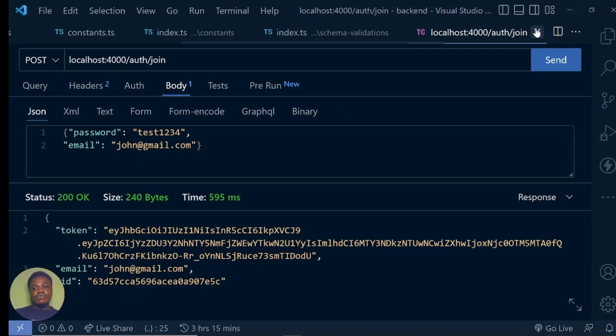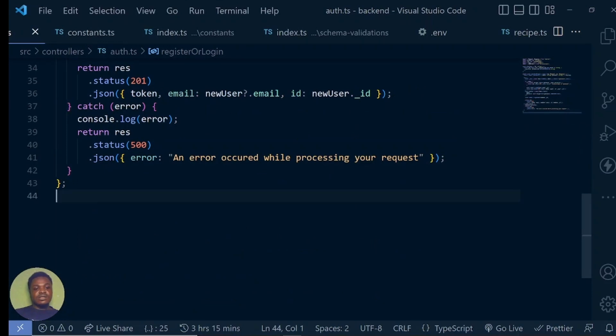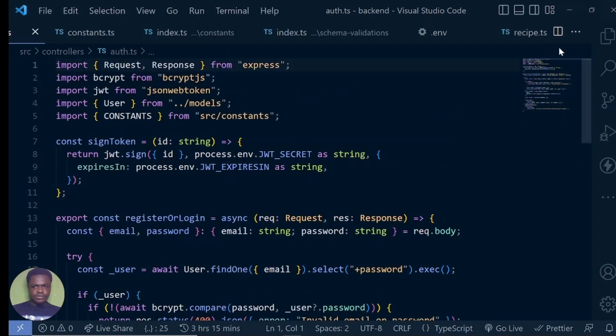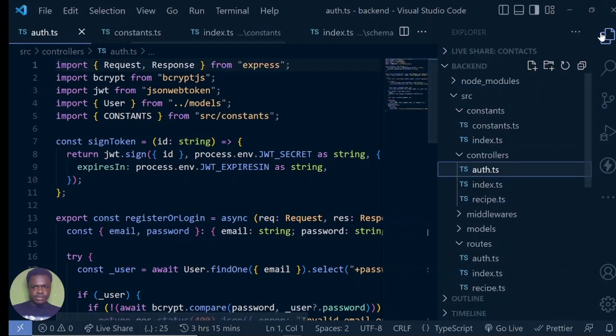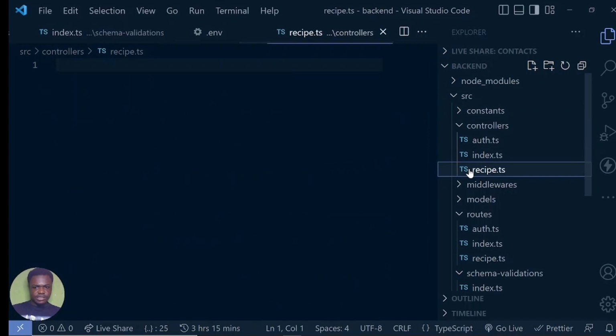So with this now, we are done with our login and sign up functionality. A user can log in or sign up, both of them are the same in our case here. And we are ready to move on to the recipes. Now, let's go back to the Explorer. Let's go to the controllers and go to the recipe here, recipe 5.